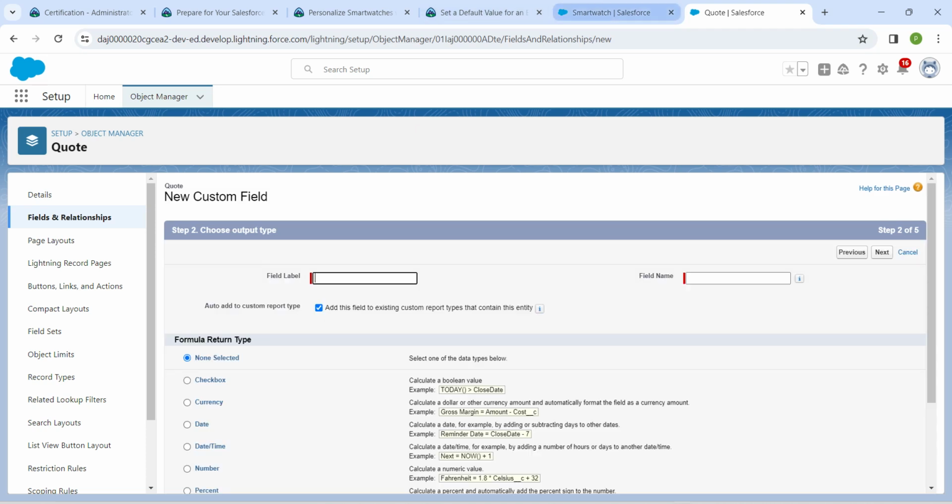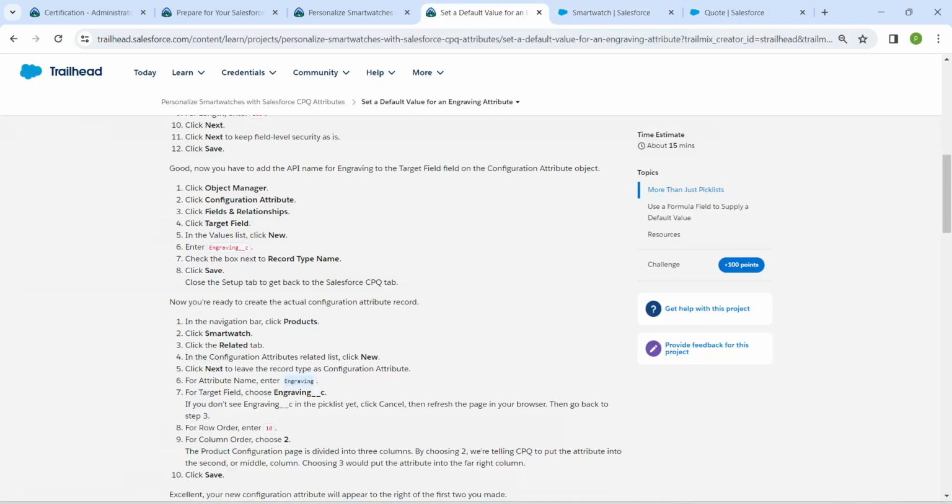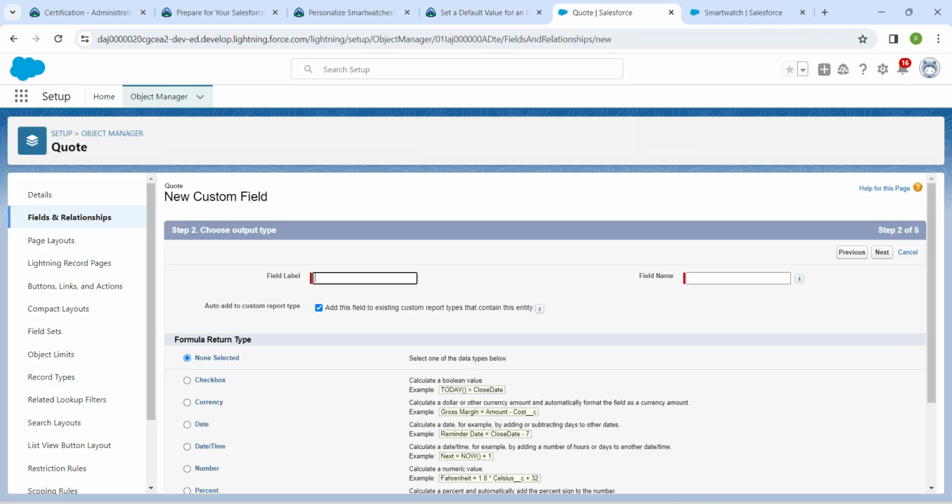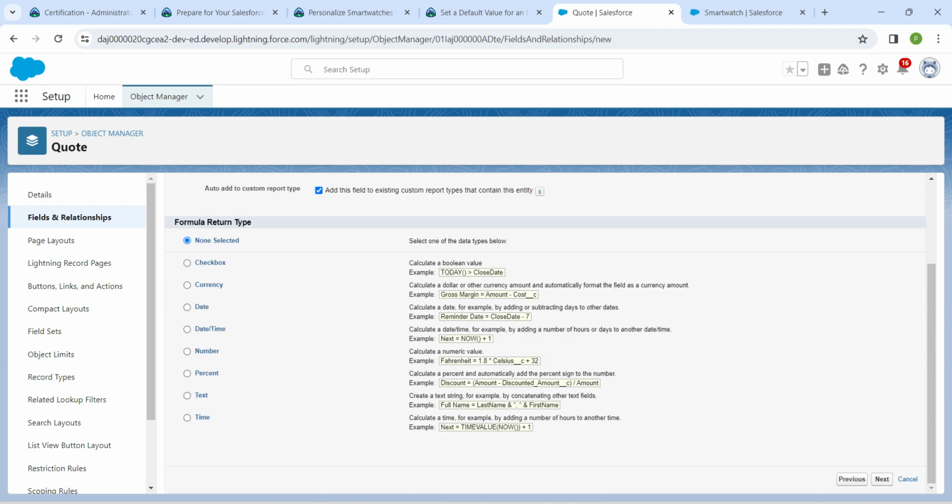Let's copy our field label from our challenge. If you scroll down, you will find field label right over here. Just copy this and come back and paste it over here. Once it is done, field name will be auto populated. Now choose text, followed by next.